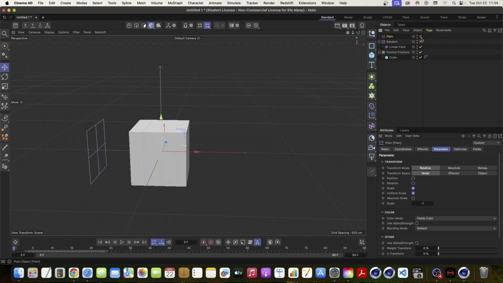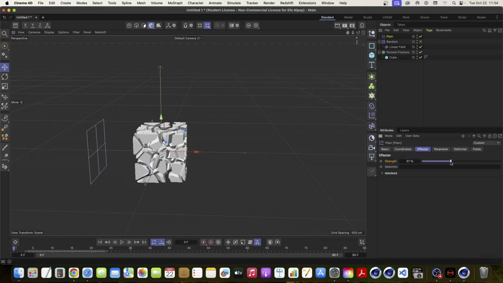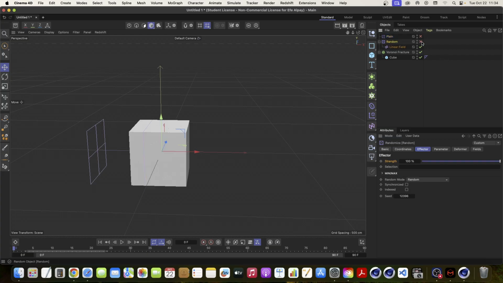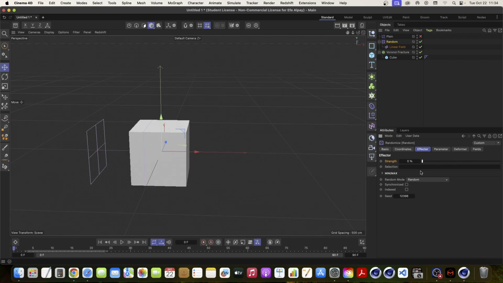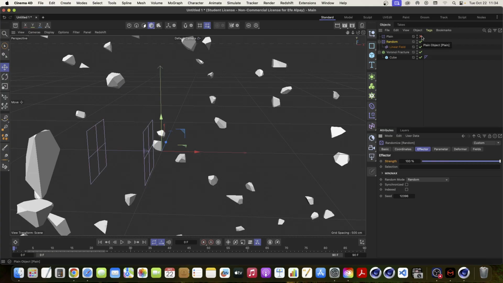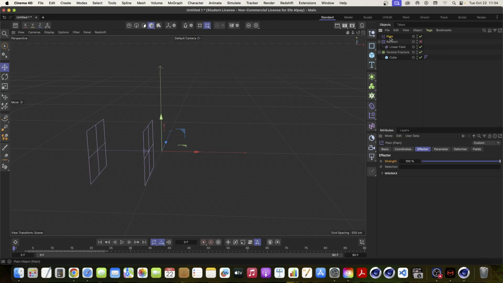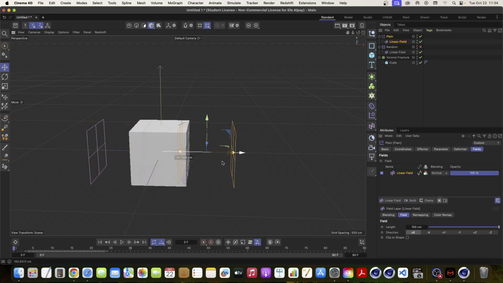So now I have two different effectors that do what I need them to do. One is plane effector, let's say play with the strength. So one is scaling them down, and the other one is randomizing or dispersing their motion. So how can I combine? Also I can create a field for this plane effector, a linear field, so that it scales them down and dissolves them, right?